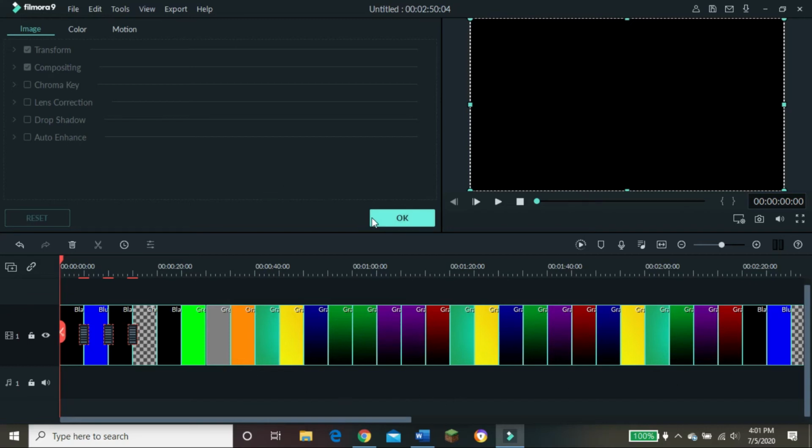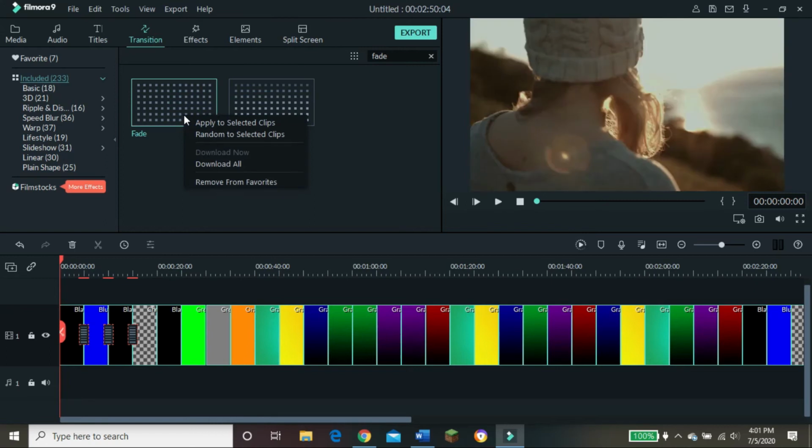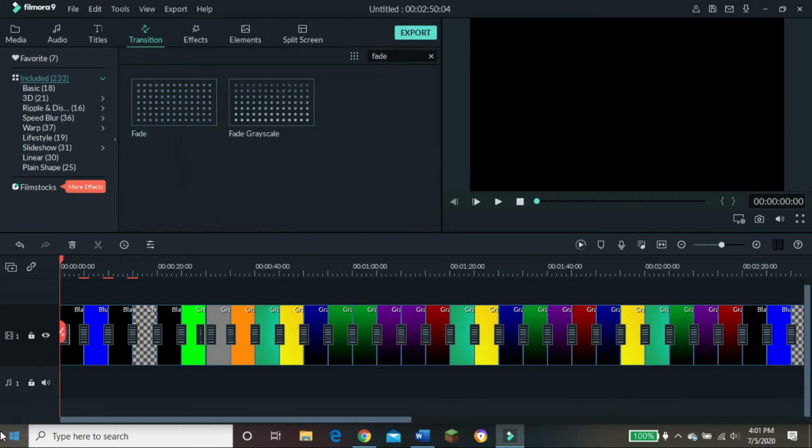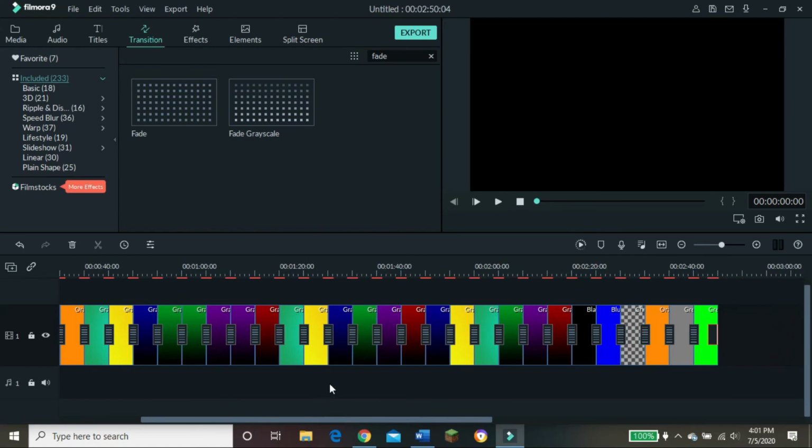And then this is when you right-click the transition that you want to use, and you'll click Apply to Selected Clips. There you go. That is how you apply transition to all of your clips on Wondershare Filmora that you have downloaded for July 5th, 2020.